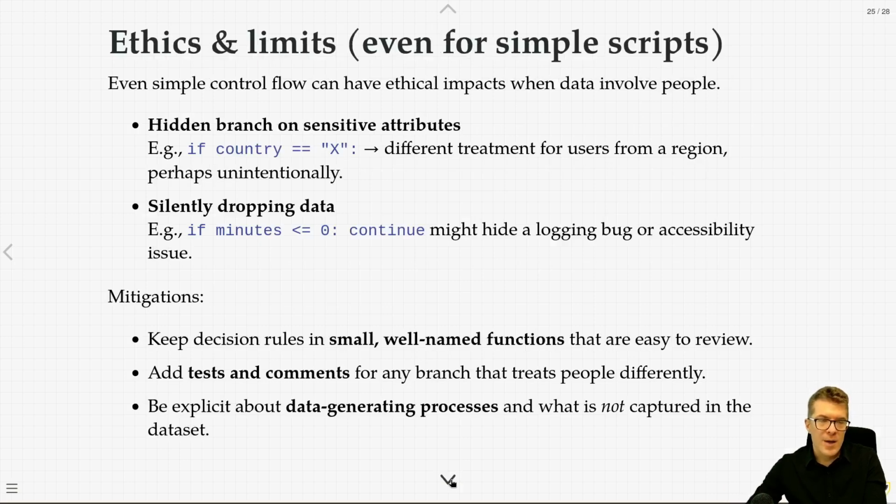As always, we want to be able to touch on some ethical considerations. Even the simplest scripts or functions can have ethical considerations. So we talked about branching, so like conditionals.